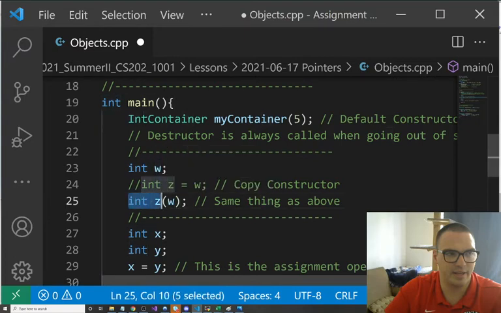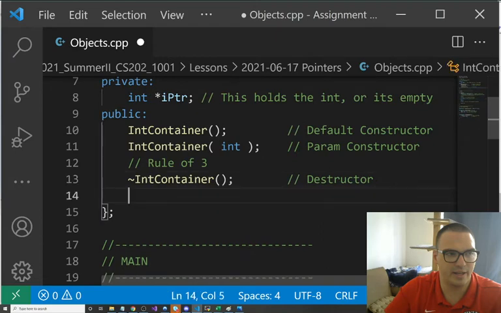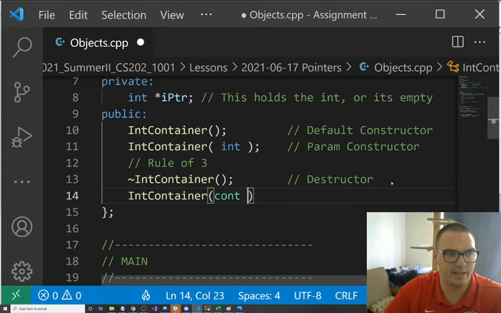And so since I'm declaring a brand new object, a constructor will be called. What constructor is going to be called? Well, since I'm providing a parameter, the type of this parameter is int. So up here, you're going to see something like this. It's going to take a const int container copy. This is a copy. This is what the copy constructor looks like.